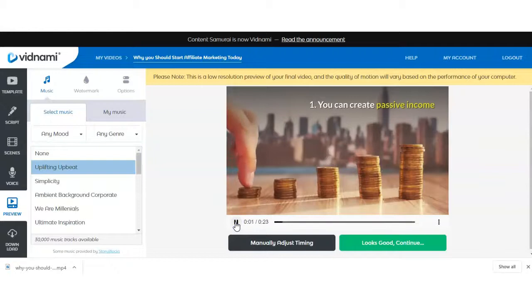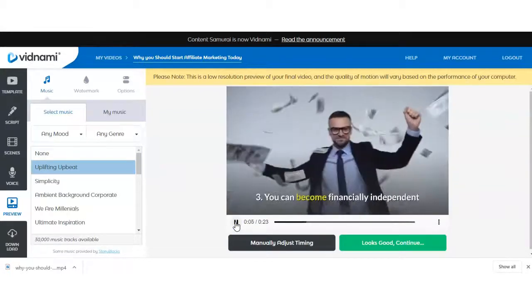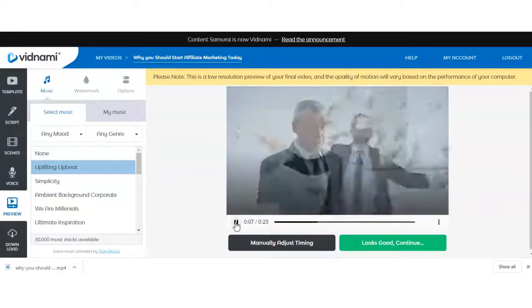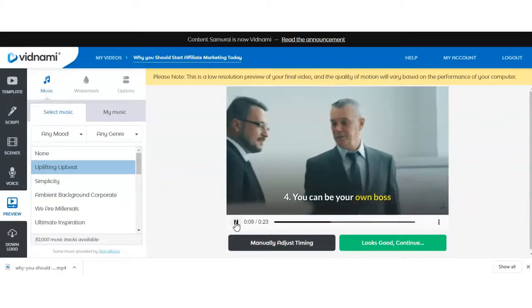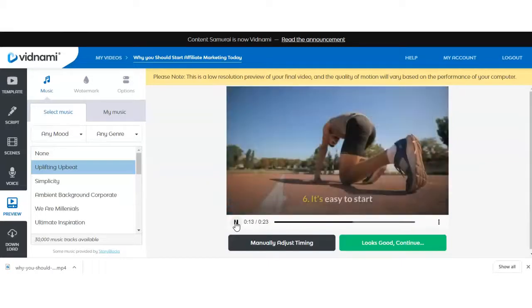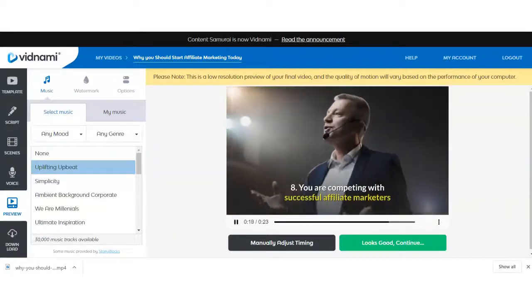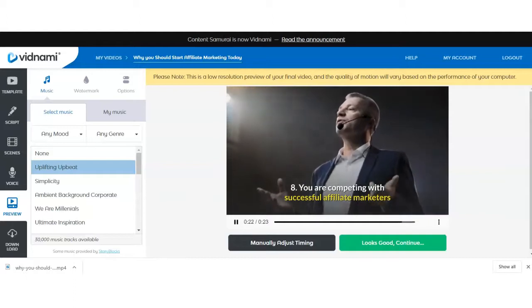1. You can create passive income. 2. You can work from home. 3. You can become financially independent. 4. You can be your own boss. 5. You are probably already doing affiliate marketing. 6. It's easy to start. 7. You can get started for free. 8. You are competing with successful affiliate marketers.